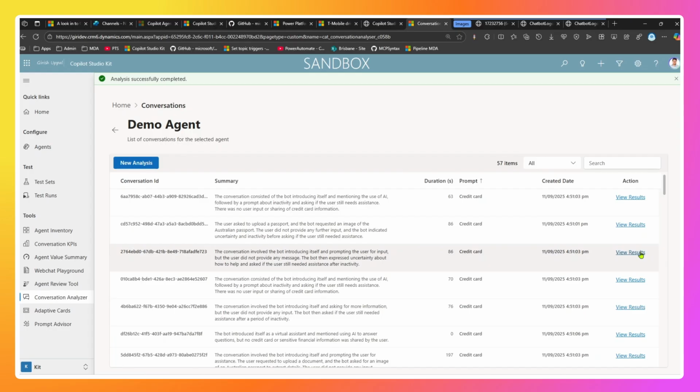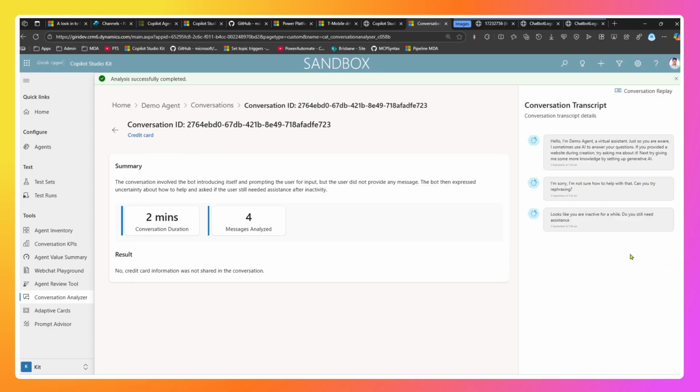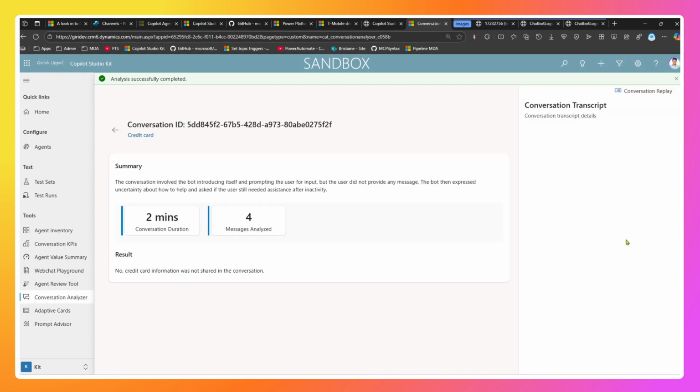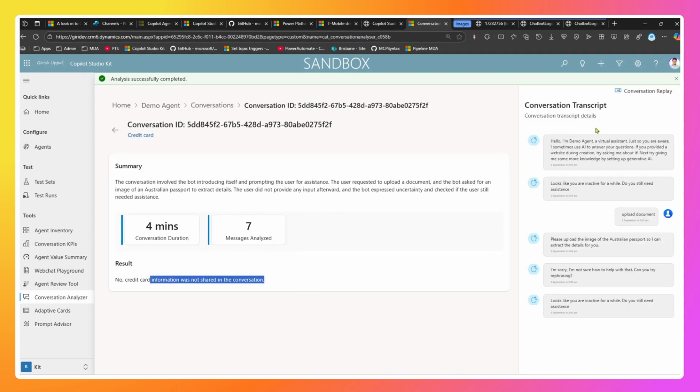Let me go into one of the results, and here it says 4 messages were analyzed, and it will also give you the conversation replay. So it will show you the reply as well. Just by looking into it, it doesn't look like any information has been shared, so it has given me that result. But if I had any example, that would have been flagged over here. So it says no, and it will show you the result as well. So that's about conversation analyzer.